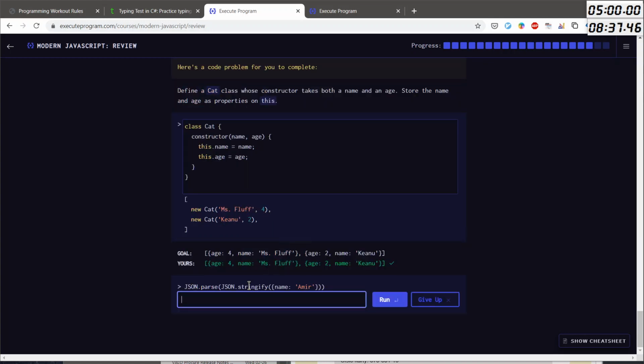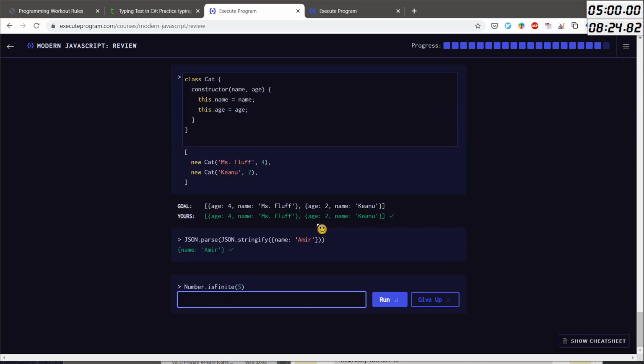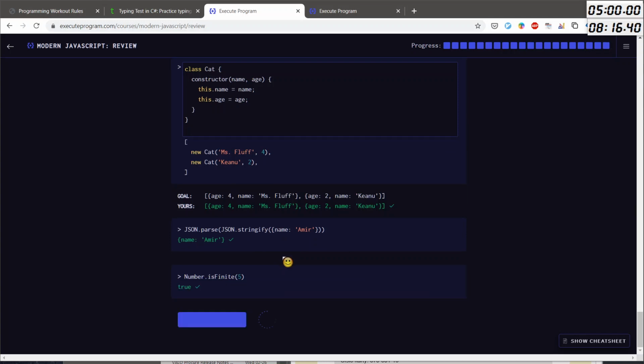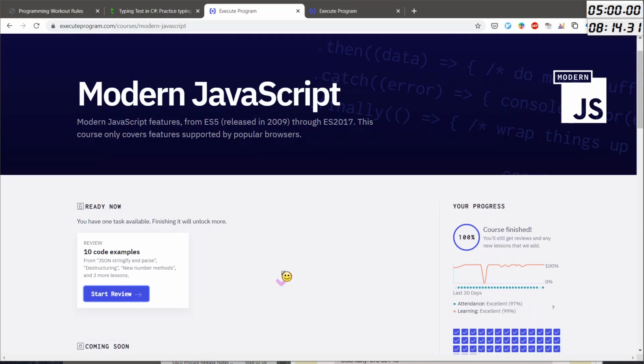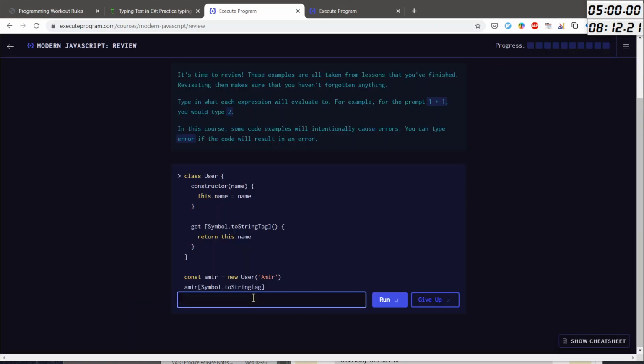Now what we have, so we stringify and then parse this object, so we will get the same thing in here. So we will get an object with a field name with a value of Amir. Number.isFinite(5): 5 is finite, so this is true. And we finish. We have another example.